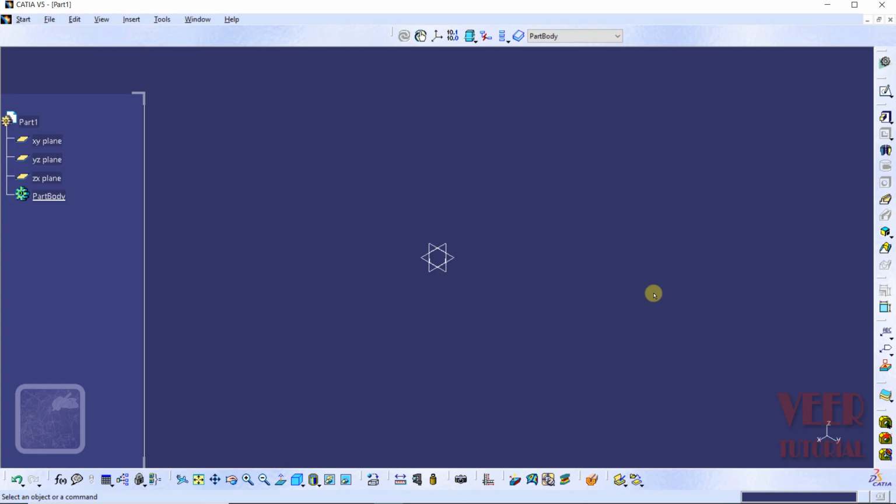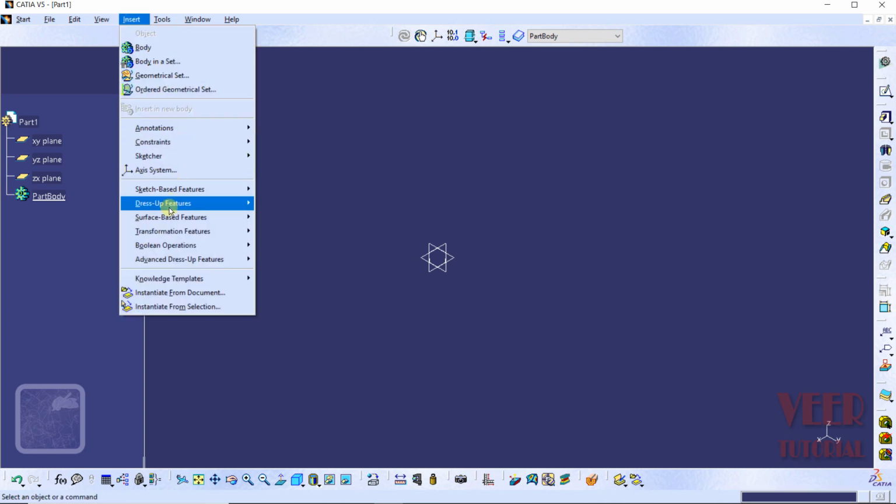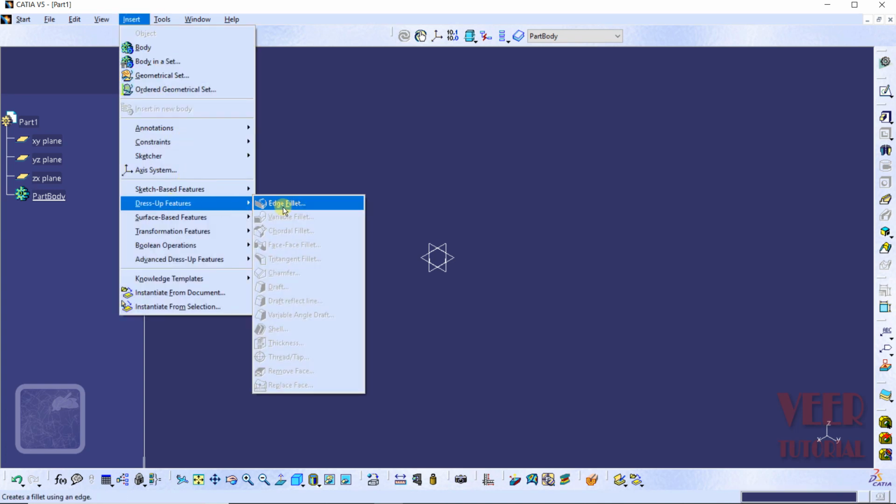Hello friends, in this lecture we are going to start a new module in CATIA that is called dress up features. Dress up features are used to edit the 3D geometries. If I go to the insert option and then go to dress up features, we can find edge fillet, variable fillet, chordal fillet, etc. And then we have chamfer, draft and some more options in draft, shell, thickness, thread, etc. We are going to cover all these options in this module.